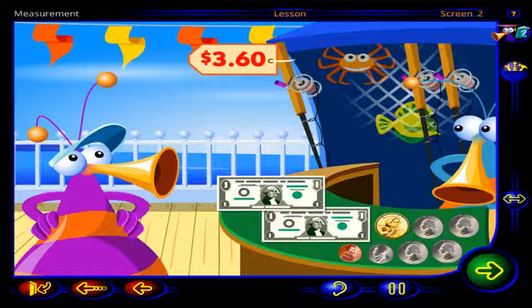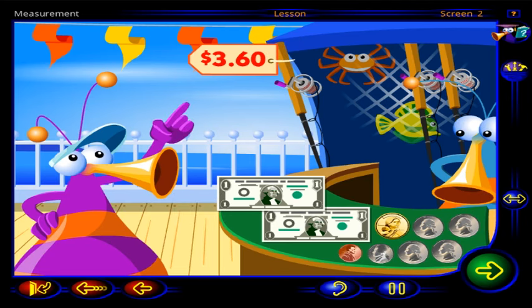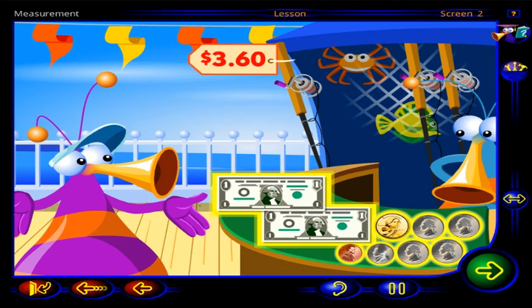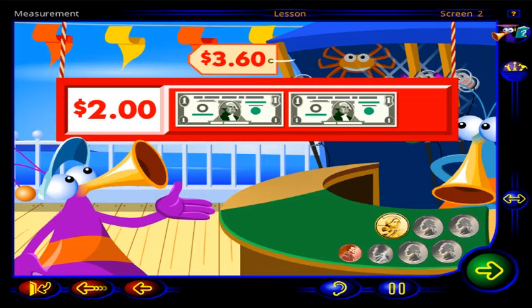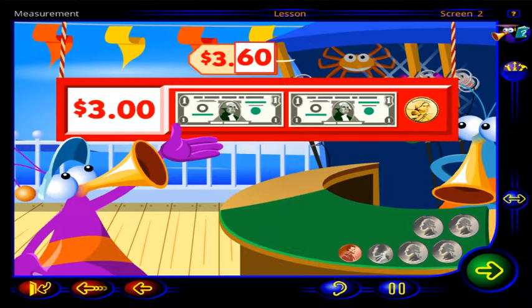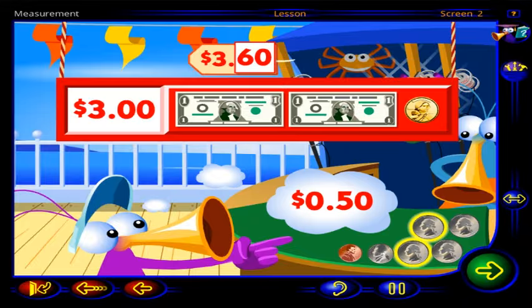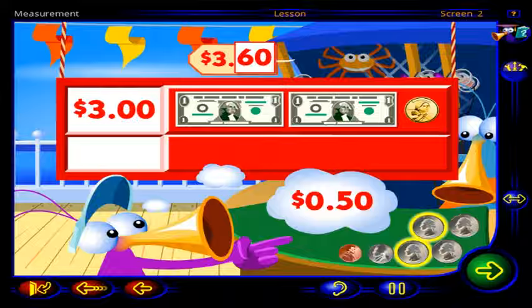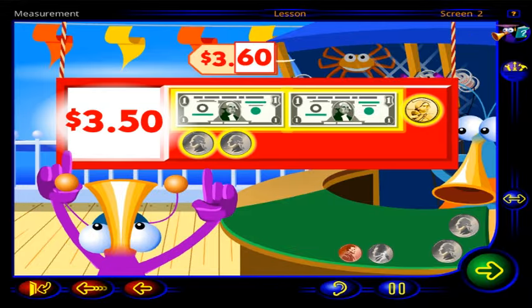To find the least amount of money that you can use to pay for the fishing pole, you can start with the bills and coins that have the greatest value. These 2 bills and this dollar coin give you $1, $2, $3. Now you need 60 cents. 2 quarters equals 50 cents. So, adding these 2 quarters gives you $3.50.